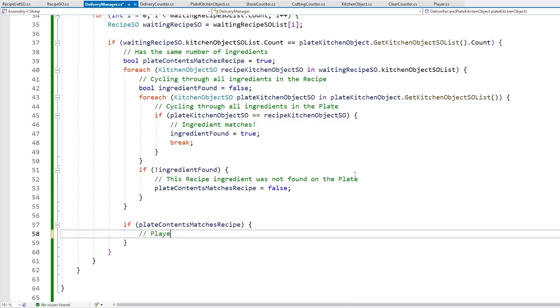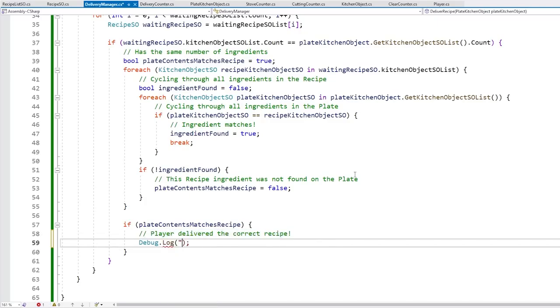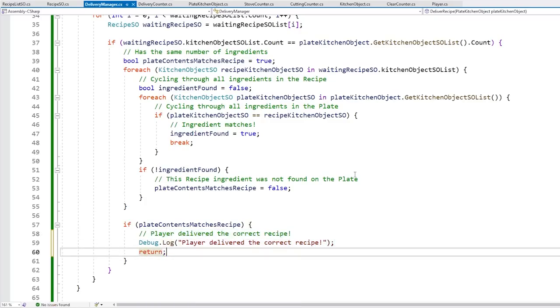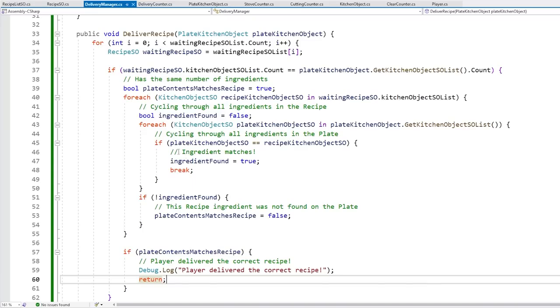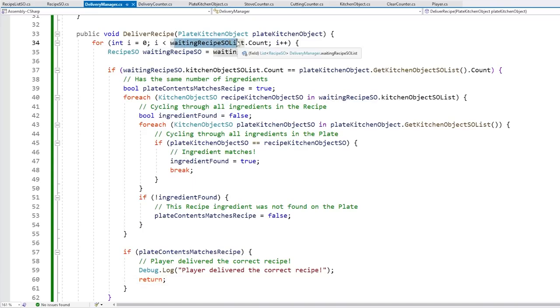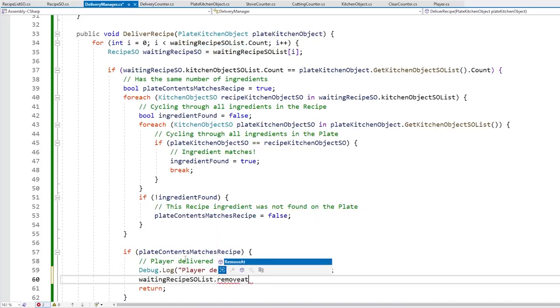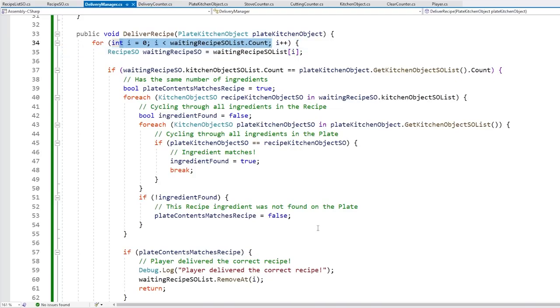So over here we know the player delivered the correct recipe. So let's do a quick Debug.Log and print out a message. And after we do, let's also do a return so we stop the rest of the execution. So basically if we find a waiting recipe that matches, we don't want to keep going. And also here, if we do find it, let's also remove it from the list. So let's go into waiting queue, RemoveAt, and remove at this index. Okay, so we're going to remove this recipe.